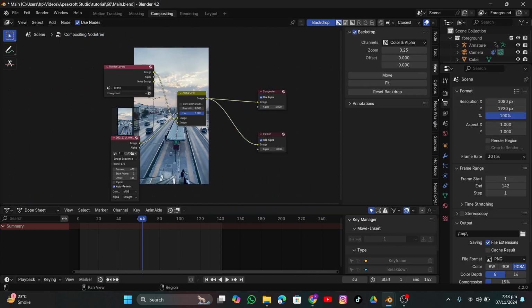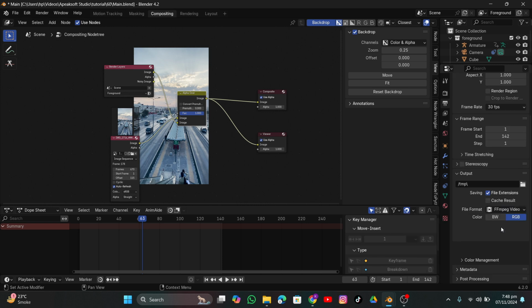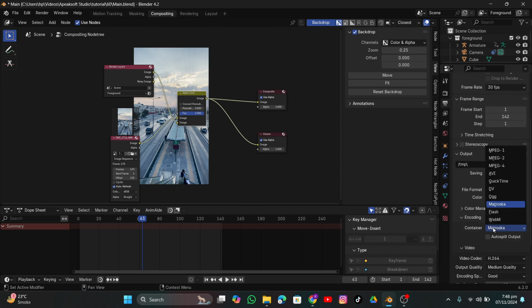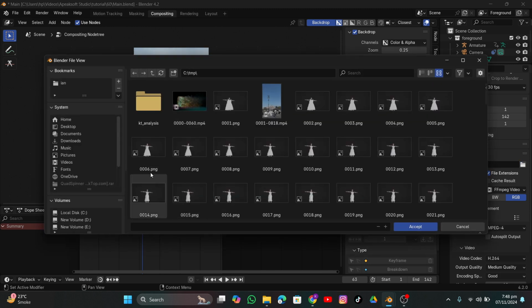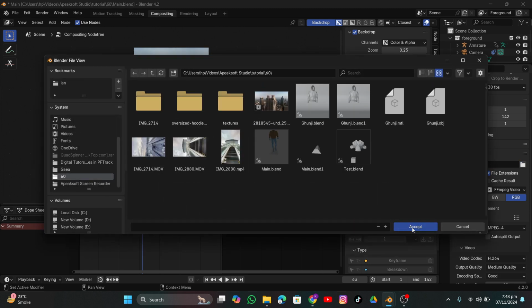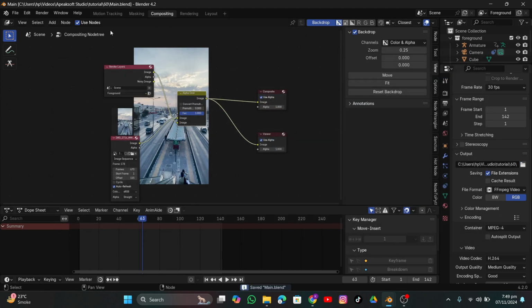And okay, so let's go into output settings, change this to FFmpeg, change encoding from Matroska to MPEG-4, select a location that you want, and that's it. Just click render animation and it will render out.